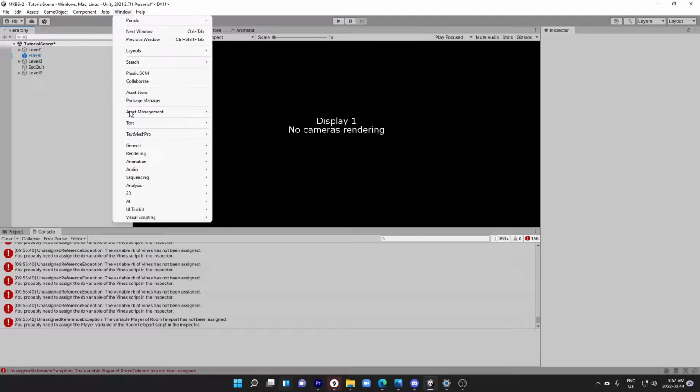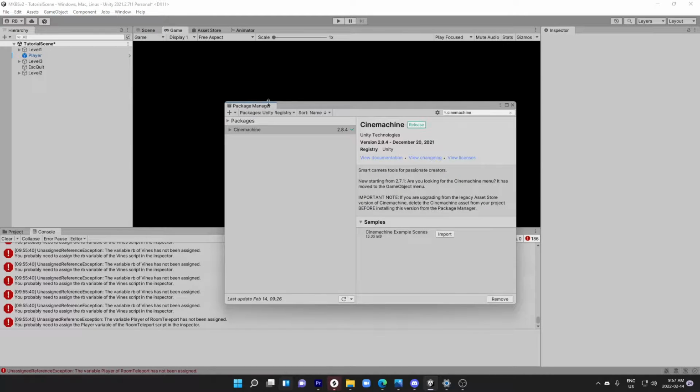So go to Window, go to Package Manager, go to Packages Unity Registry, make sure it's there, and then type in Cinemachine and download this plugin. It's a registry from Unity, it works.